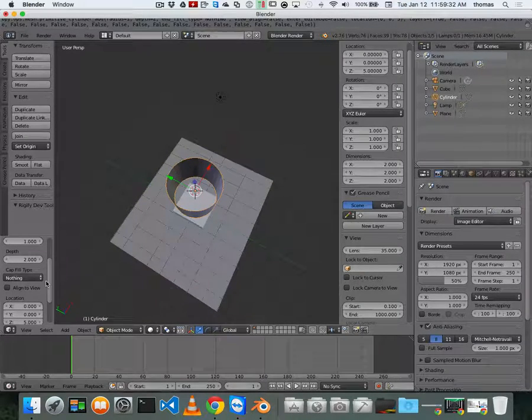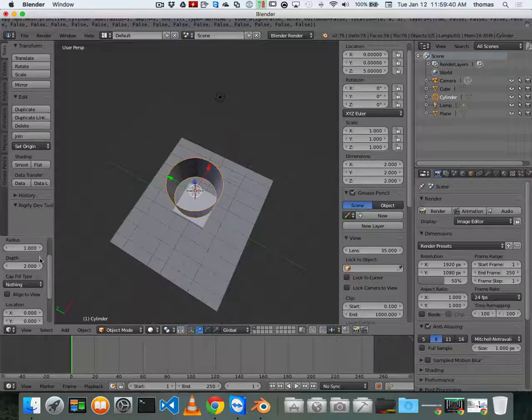And when I do that, as long as I don't change the location of my object, I can do this manipulation when I create it, right? I can change the radius and the depth right away from the beginning. That's one thing I can do.